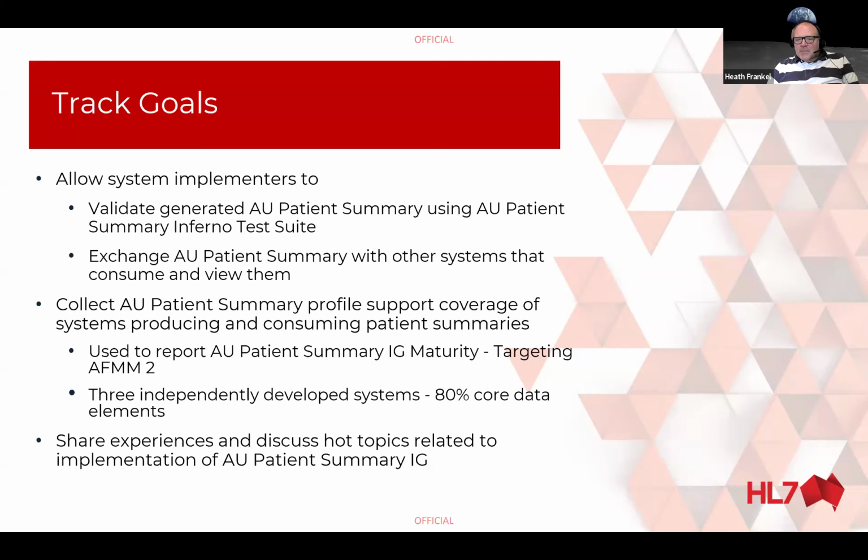From a Spark perspective, this is a Spark supported track, and we are still going through the process of validating the patient summary implementation guide, which is currently out for release 1 ballot. And we're looking for additional coverage to assist in increasing the maturity of the various profiles within that implementation guide to AFMM2.